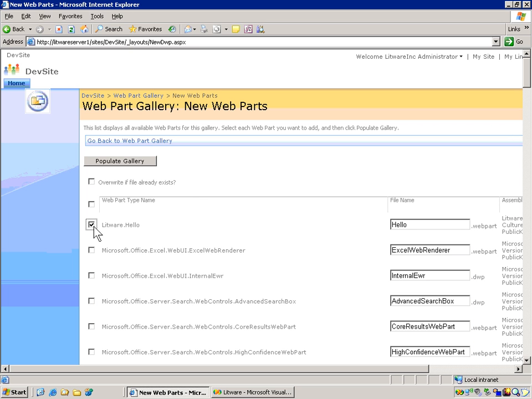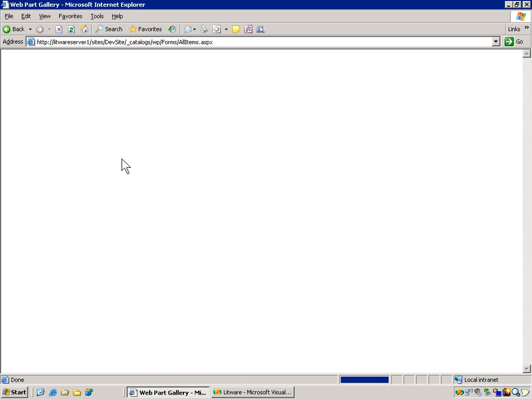It goes and looks at the web.config file, and it basically reads all the DLLs that have safe control entries. It then loads those DLLs, and it uses reflection to go through there and find what classes have already been configured as safe controls and can be added as web parts. So this gives you a very easy way to add web part metadata into the web part library. You can see that litware.hello showed up by default, so I'm going to choose Populate Gallery.